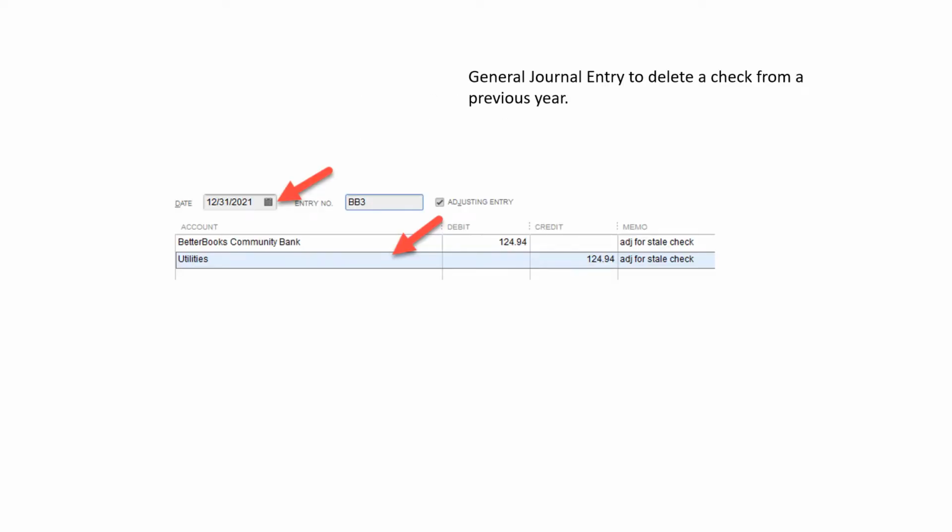If the transaction is from a previous year, you will have to use this general journal entry to correct it. You're going to date it in the current year. Again, you cannot change or delete a transaction in the previous year because you've already filed your tax return and paid taxes based on the income and expenses during that year.